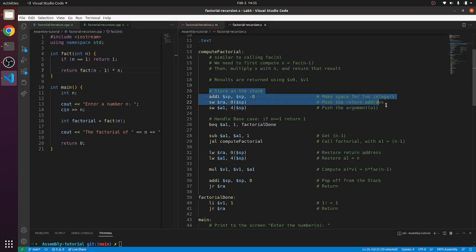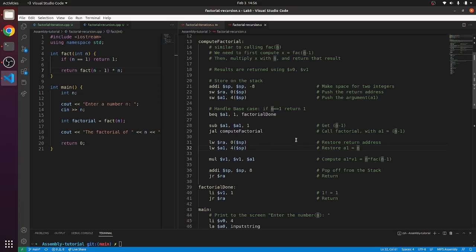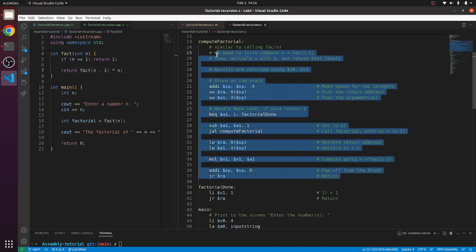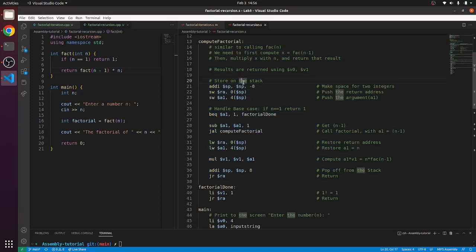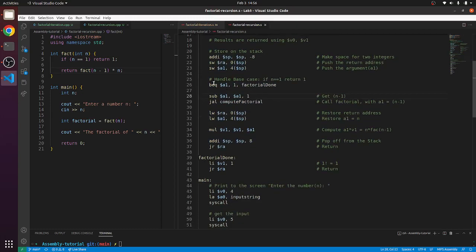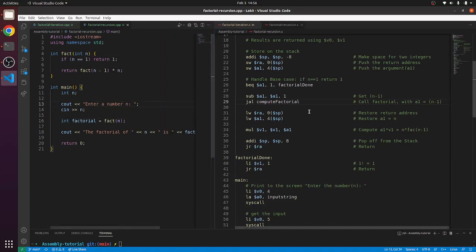So I'm storing it in this particular section of code, and I'm loading it back whenever I need it. This is one of the important points that you need to keep in mind while writing a recursive function. The rest of the logic is really simple, which is very similar to the C++ code. So I highly encourage you to write C++ code and use it to write your assembly code.